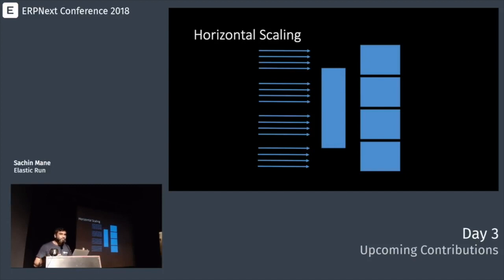So from the end user perspective, they are connecting to the same ERPNext instance, but ultimately there is a routing involved in between, which routes the user to the specific ERPNext instance that they belong to. So this is what we did yesterday. I want to show a quick demo of it.